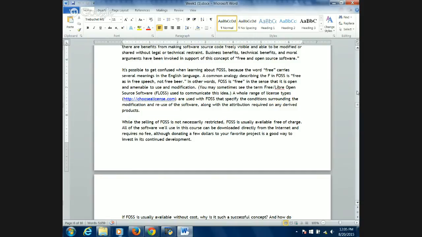So sometimes you'll hear people make this distinction by saying this is free as in speech, meaning that it's free to use how you like. And then free as in beer means that it doesn't cost money. No, beer isn't usually free, but that's what they mean when they say free as in beer. All right.